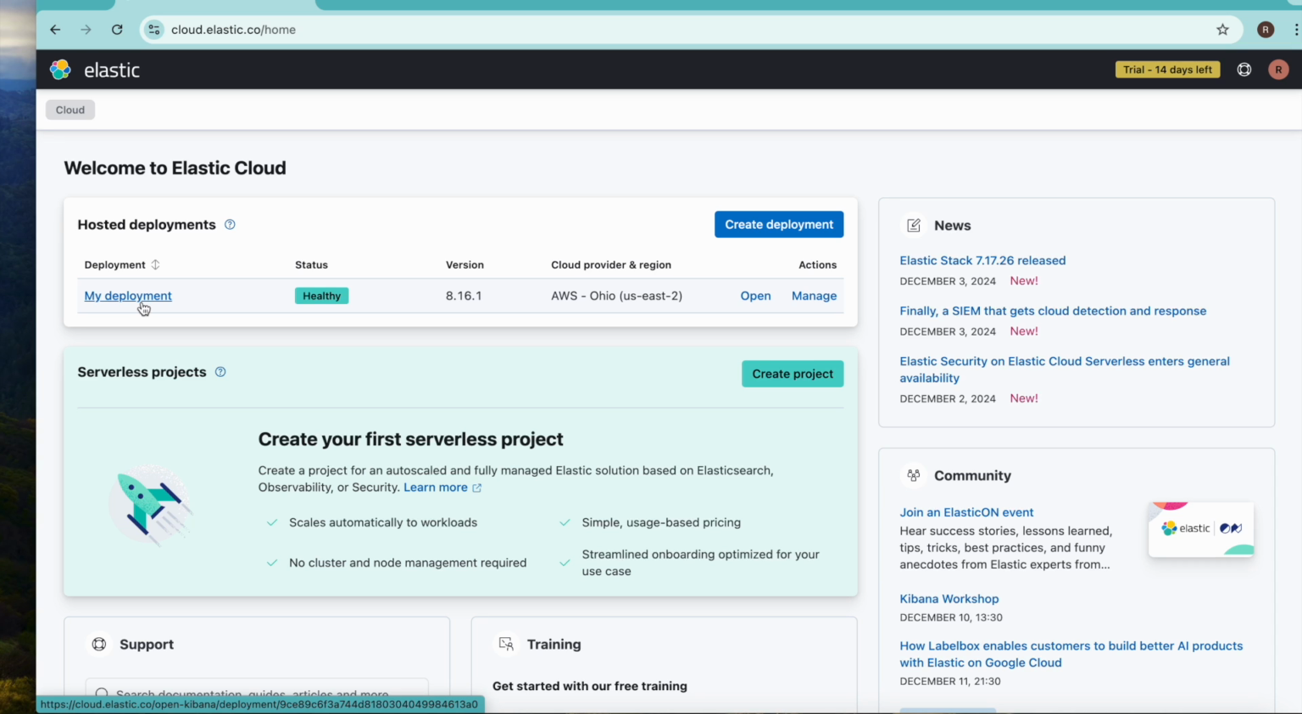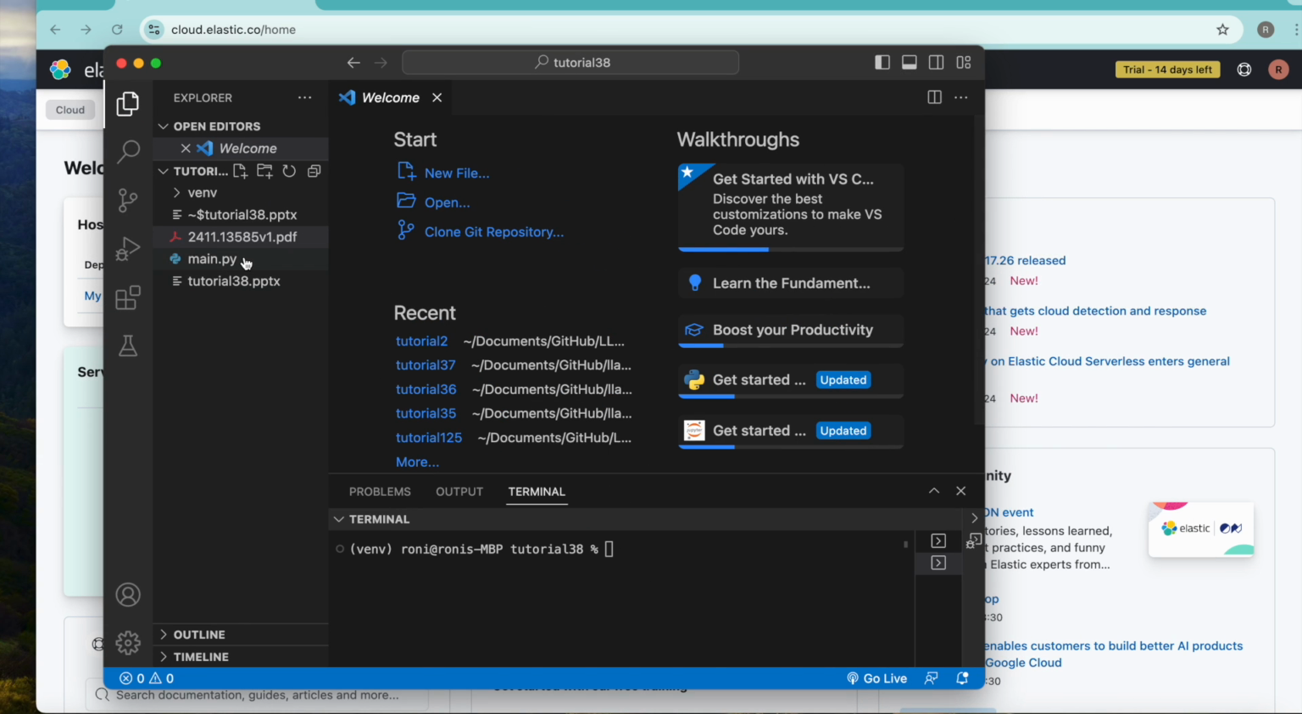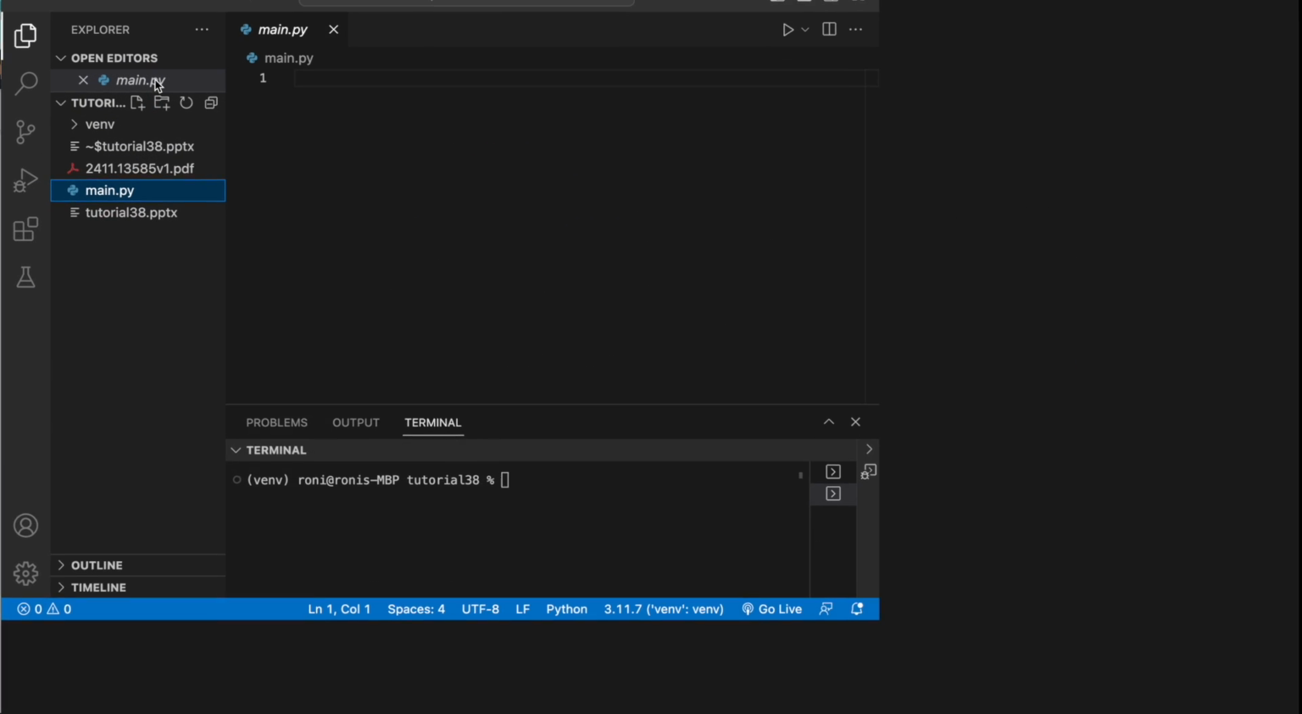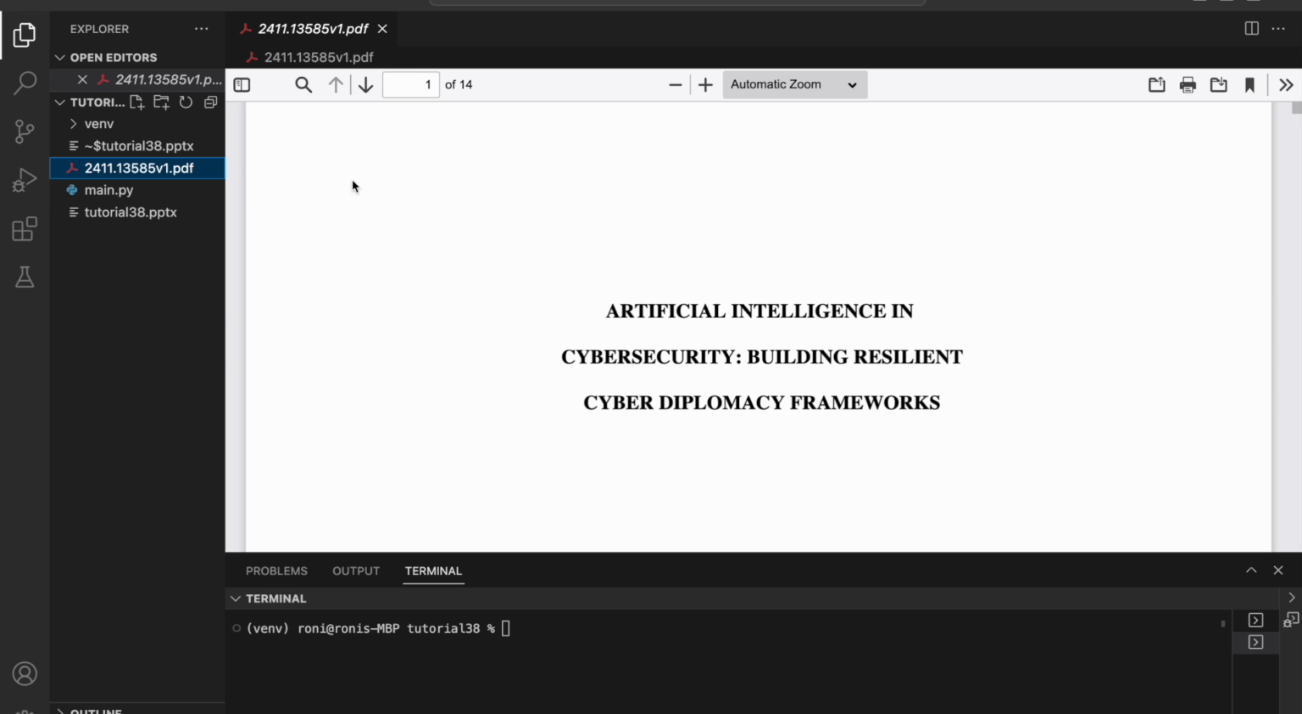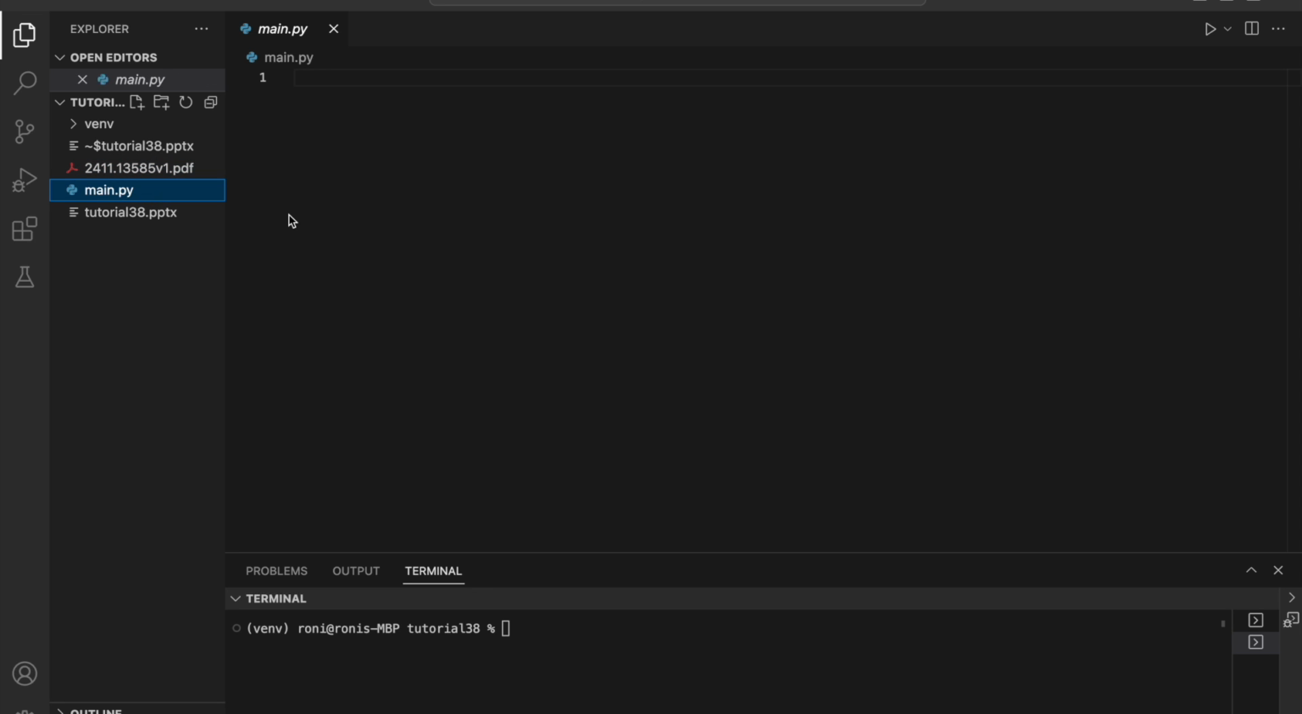Let me start doing the coding part. Setting up the Elasticsearch cloud deployment is done up to this point. Now let's write the code, and we'll come back to this page later and do some other stuff. I'll use this PDF file to store inside my Elasticsearch index. So without wasting much time, let's start writing the code.